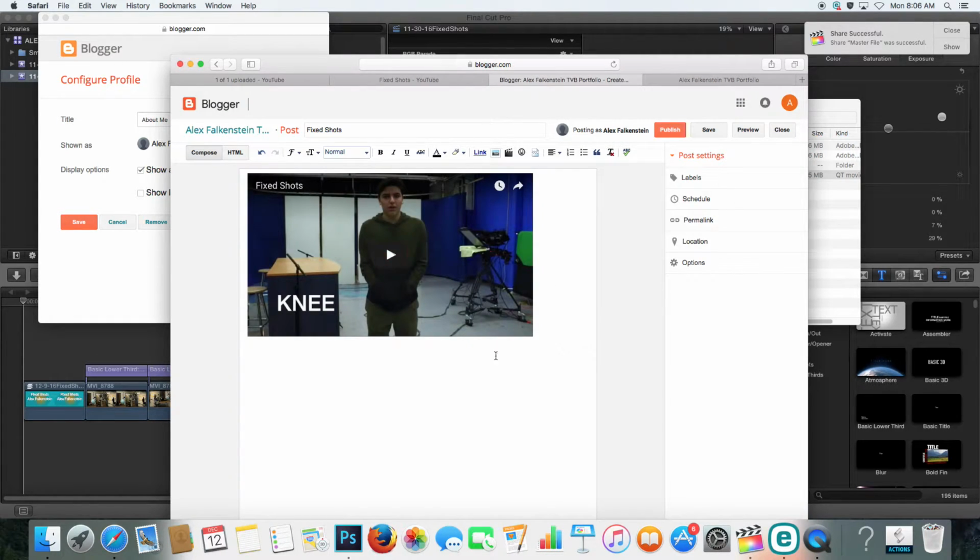A couple other things that you may want to do in your blogs. So on this compose side of the page, you have the ability to, let me see if I can get the cursor down here. So here's my cursor. You have the ability to post text. So you could post links to different things.